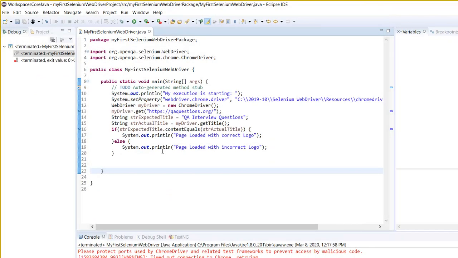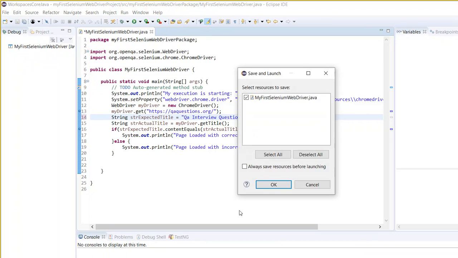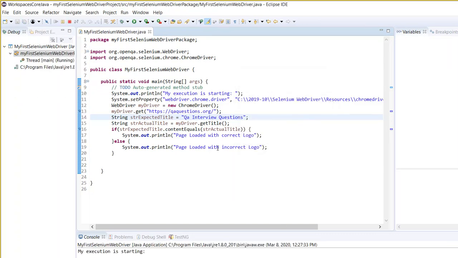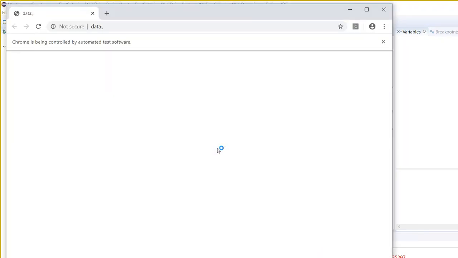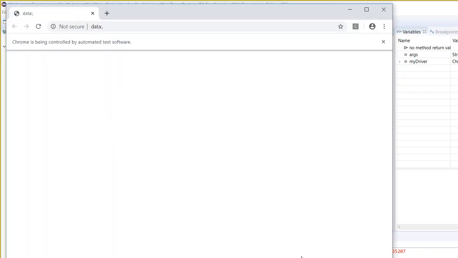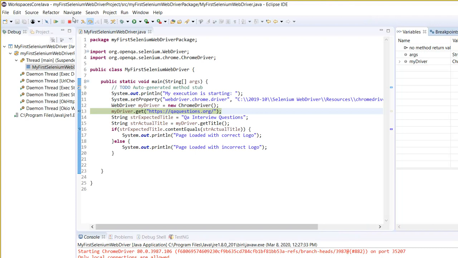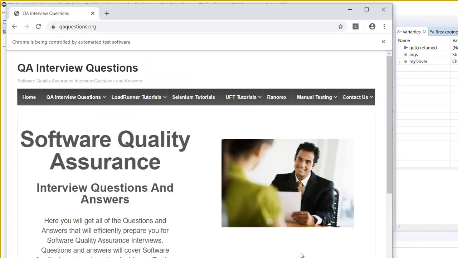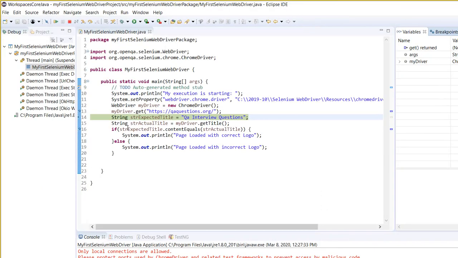Now question for you. Let's say that my expectation here is this. Now what will happen? Okay, let me execute this again. Let me debug this again. Okay, now we are waiting in line number 13 and the website is not loaded yet. So if I step over, now you'll see that the page is there, right? Then if you come here, can you see str expected title, QA interview questions? If you step over, I have this QA interview questions in the variable.